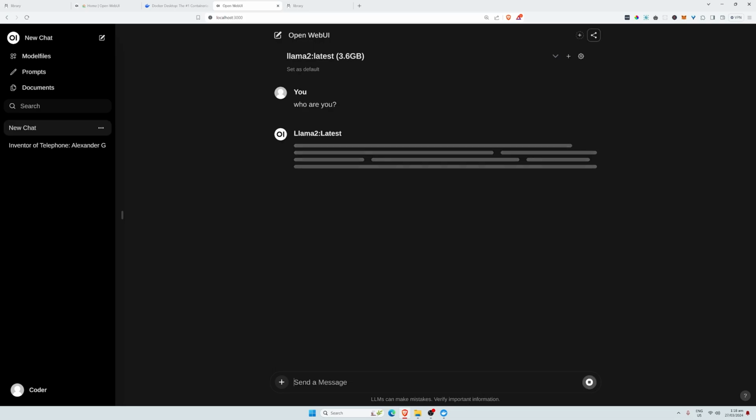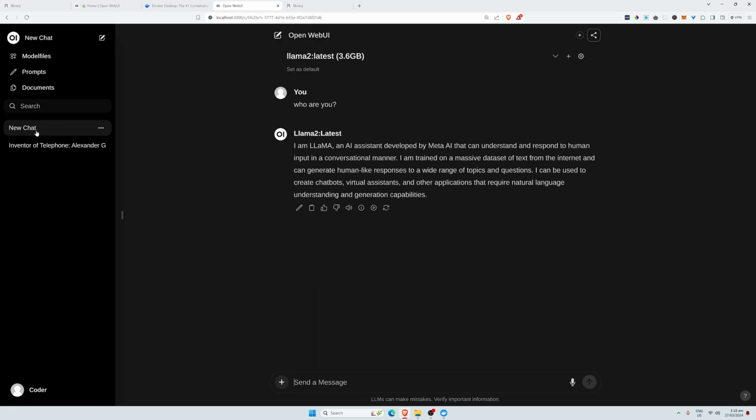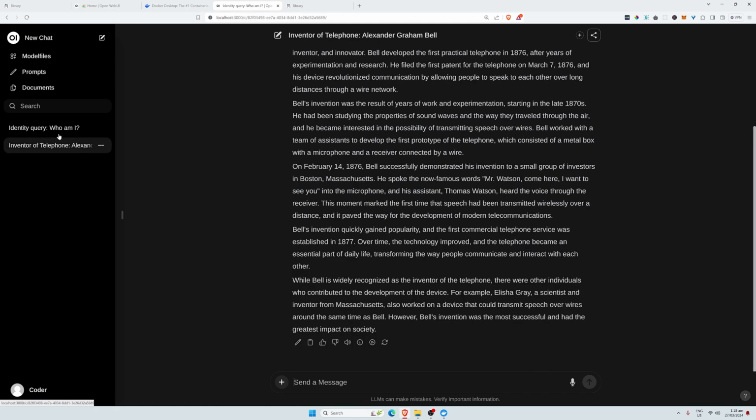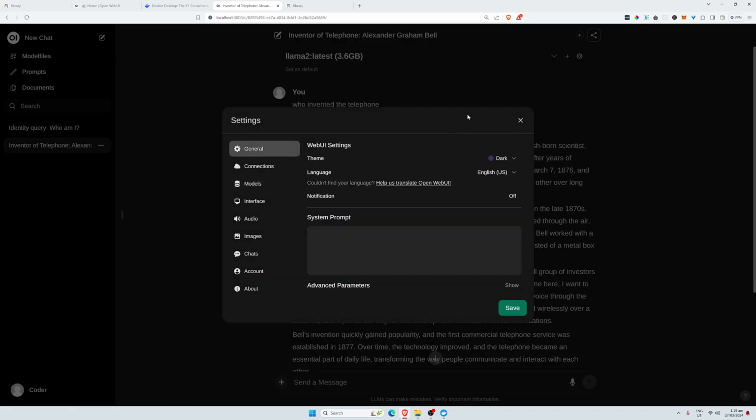Okay, right there. And as you can see, right here on the left, there is what I call the chat, and I can easily access previous chats, and the list goes on and on, just like what you have in ChatGPT. All right. So speaking of ChatGPT, let me just change this to light.